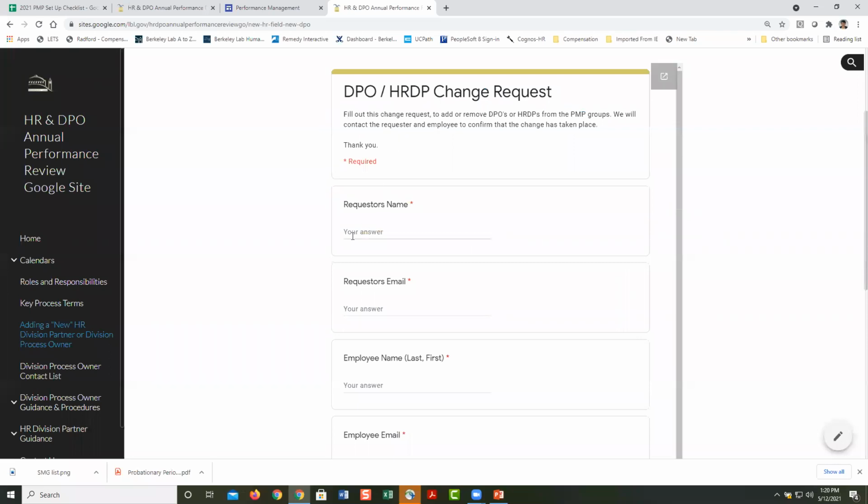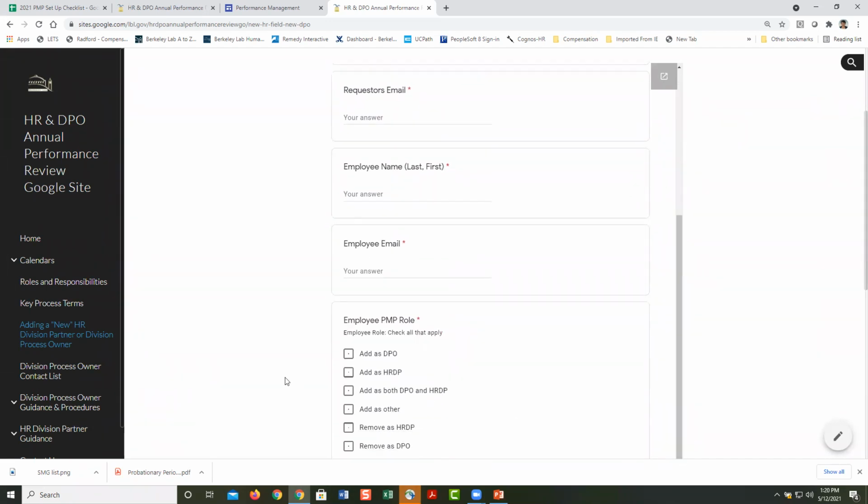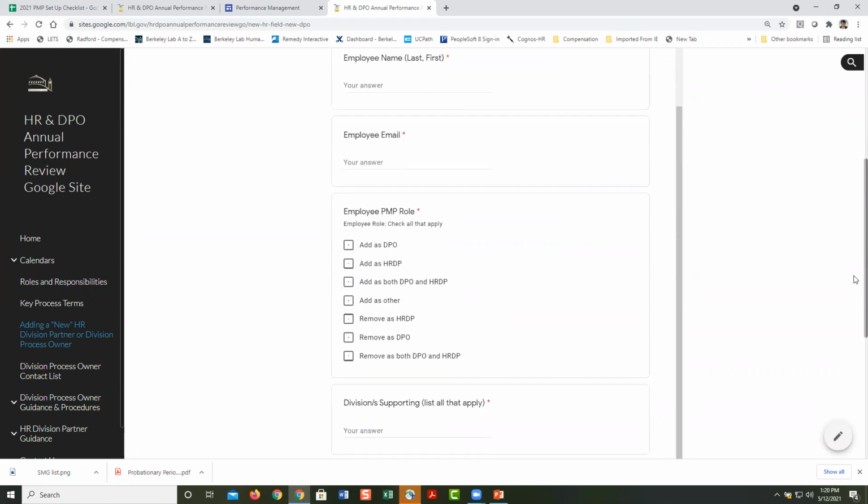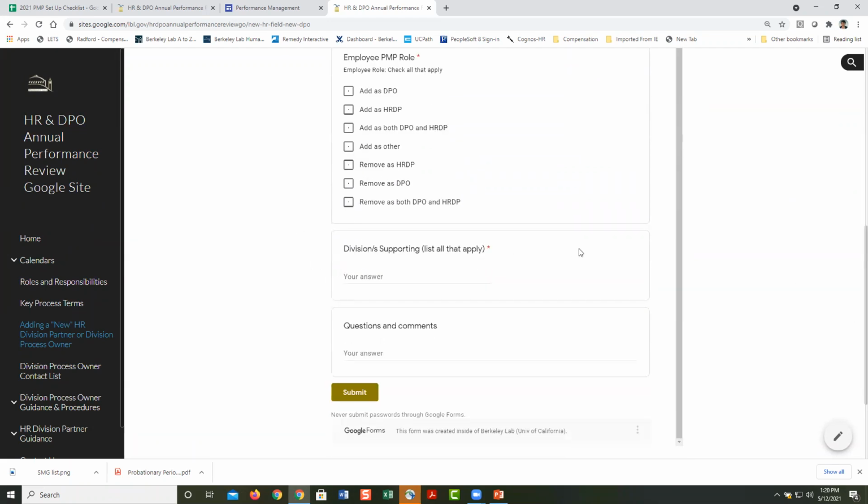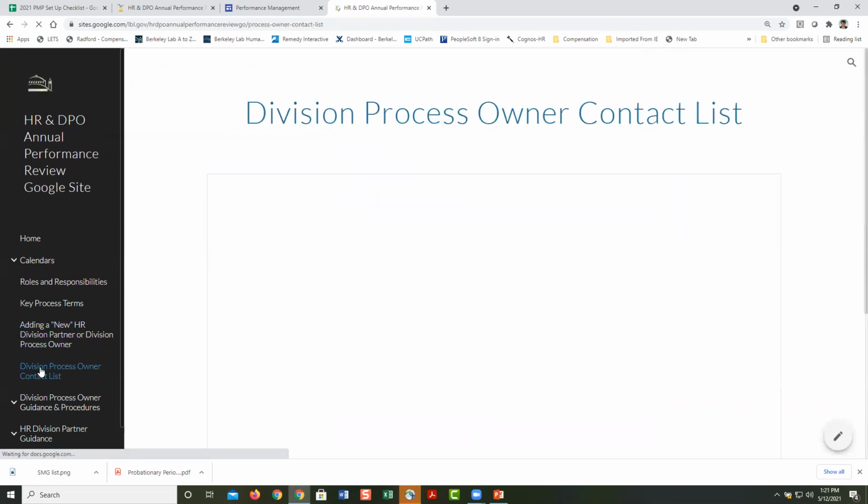So what you would do is fill out the requester's name, who you are, your email, the employee email, and what role they would be doing. At the bottom, once you fill everything out, add the divisions they'll be supporting. This is basically all the information that we would need to set up a person as a DPO. After you do that, you hit submit, and it comes to us as an email. I get a notification, and then we can get you set up. You can also send me a quick email just to nudge me to make sure I did get it. That's another new thing that we brought on board this year.